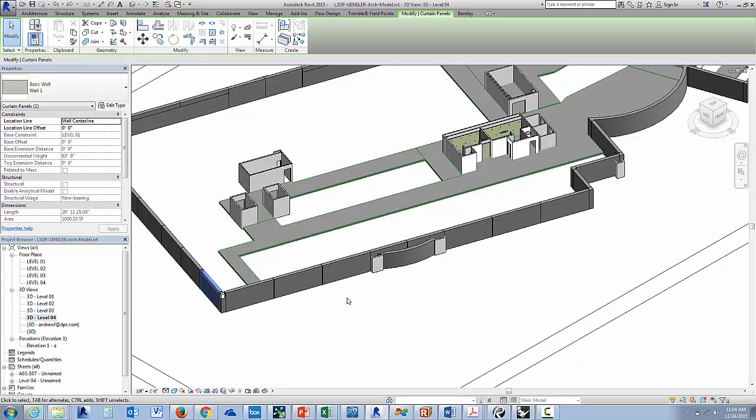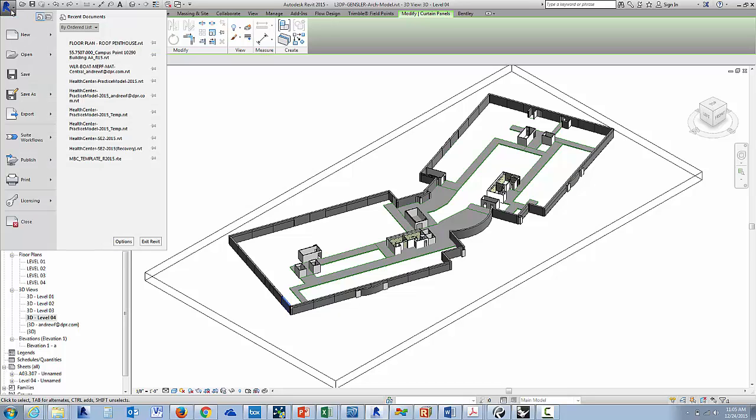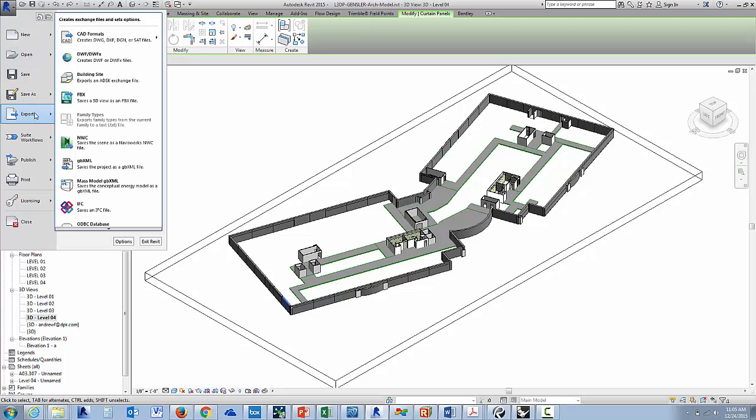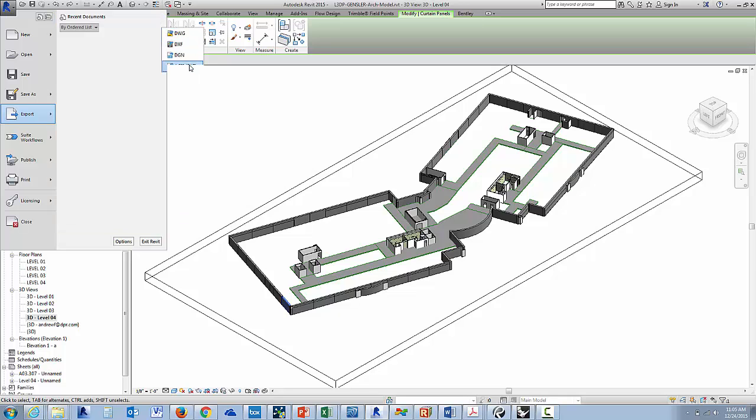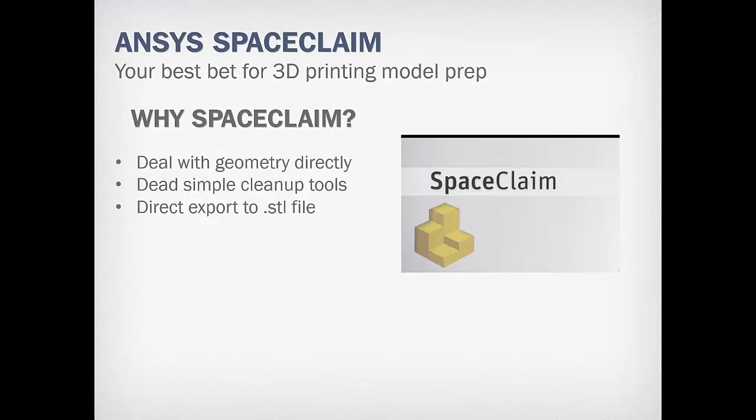The final step in my Revit workflow now is to export the Revit floor plan. So from my 3D view, that's level 4, I'm going to go ahead, choose the big blue R, export, and I want the ACIS SAT file format. So you simply save this file, and then we're going to open this up in ANSYS SpaceClaim. So now I've got the ACIS SAT file that I'm ready to bring in to SpaceClaim. So it's not the SpaceClaim native format, but it reads it pretty much flawlessly.